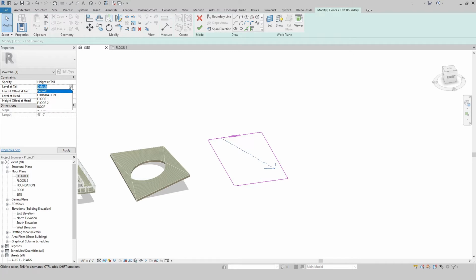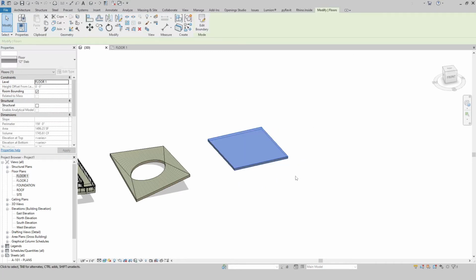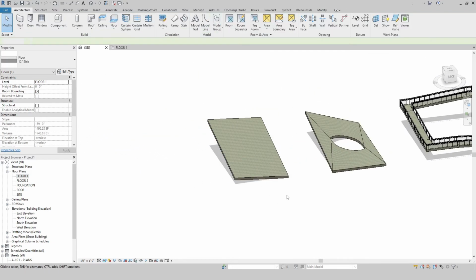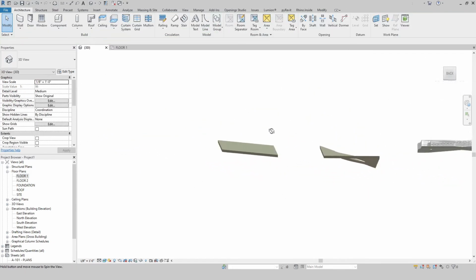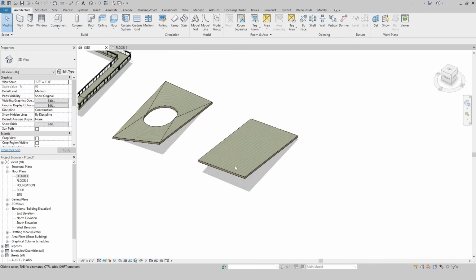We could say the height at the tail is going to be floor 1. And we can apply, we can even offset. And then now we have our angle of the plane, and it is tilting in that direction that the arrow is at as well.